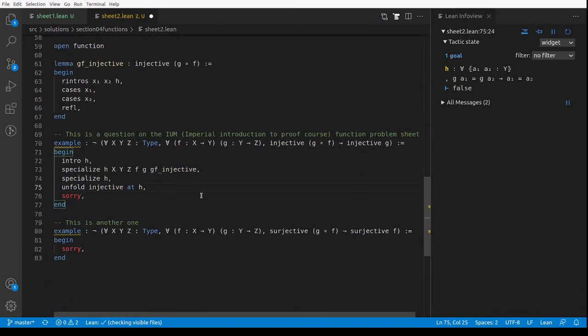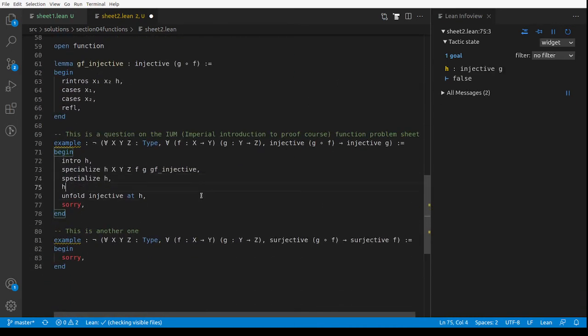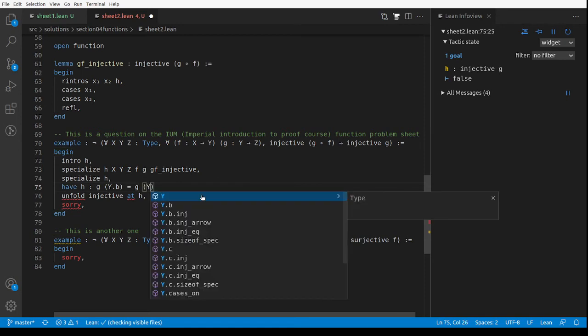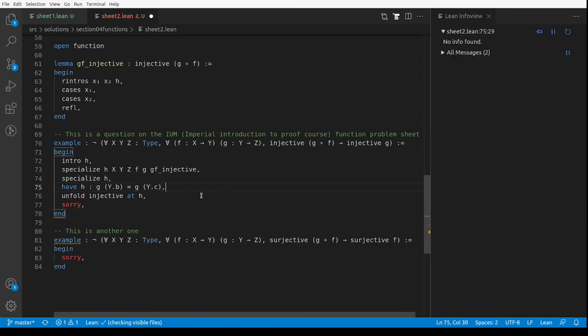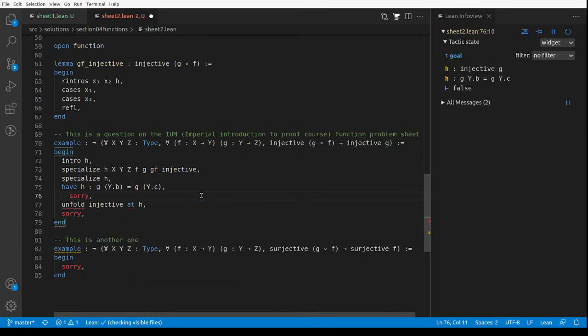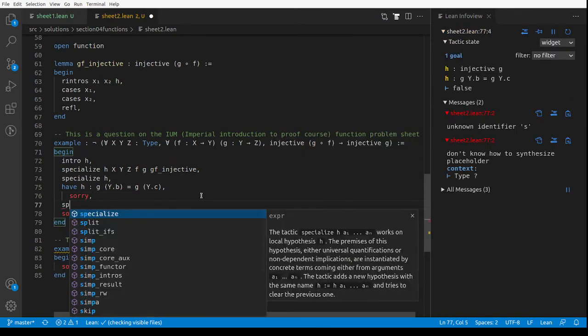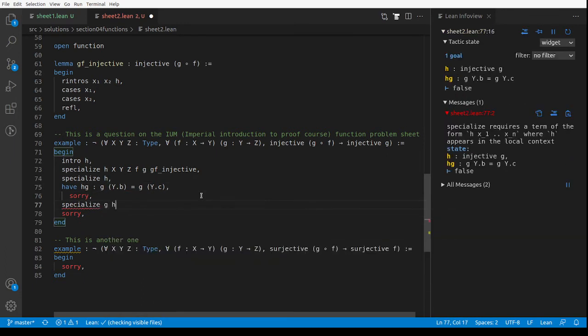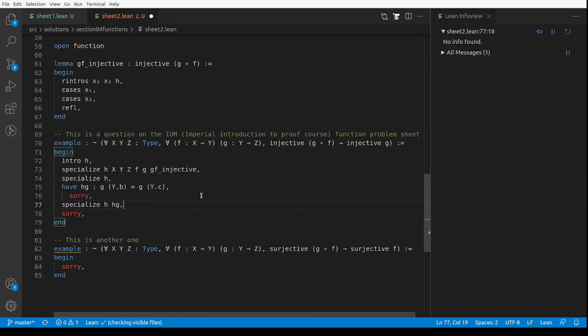So what we're missing here, I claim that G of Y dot B equals G of Y dot C. That's what we're missing. Now let's just sorry that for a minute. And now I think I should be able to specialize. Oh, no, I've got two H's. Let's call that HG. Let's specialize H at HG. Oh, there we go, that's worked.